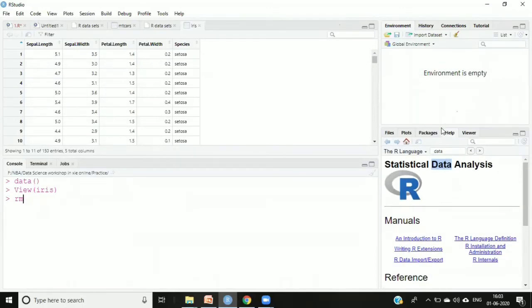I'll just move this window. What I'll do, I'll just assign one value to x. To assign, you can say x equal to 1. Enter. If you see here, this is the environment window. x got the value 1. So whatever temporary things you will be creating, that will be shown in this particular environment window. Clear?